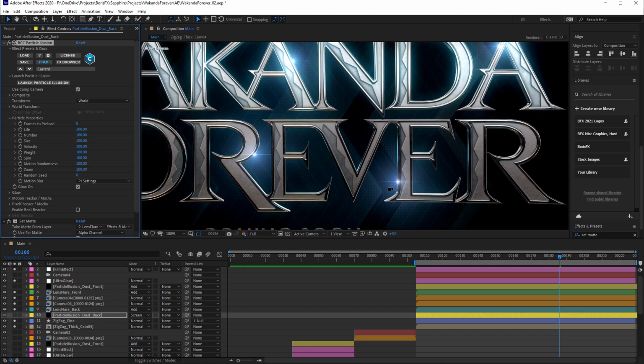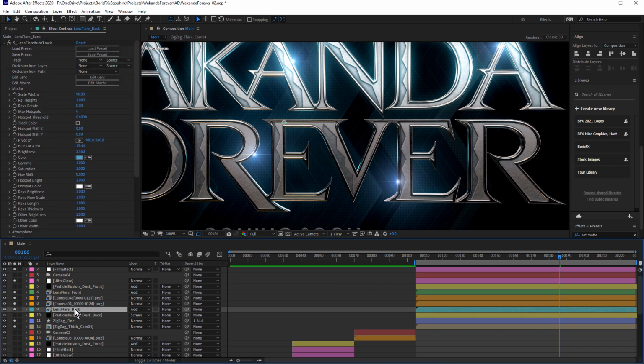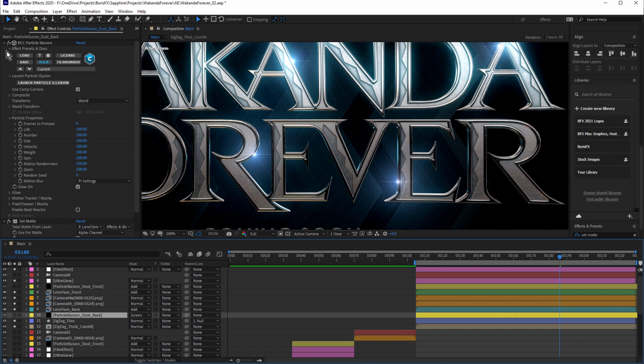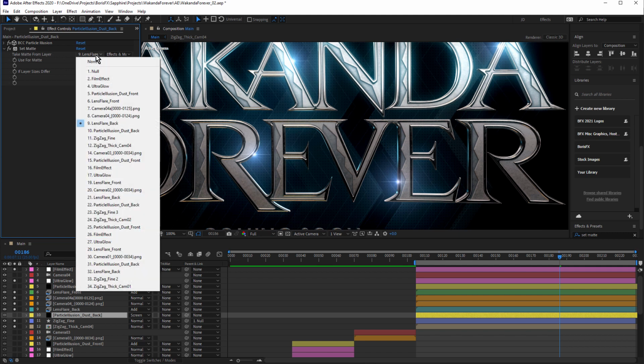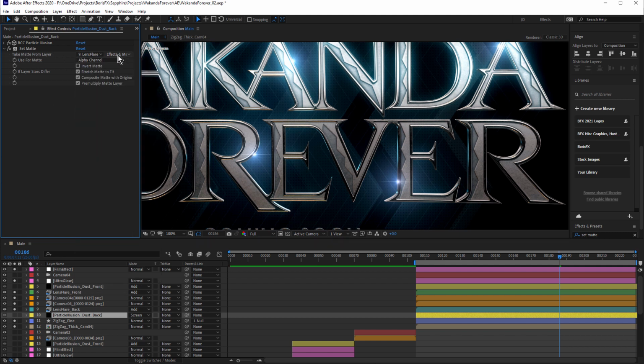Now one thing I did do, I didn't want dust all over the comp. I only wanted it to be illuminated in these areas. So in order to do that, I've used the lens flare back layer as a matte for the dust particles. If you have a look down here, you can see in After Effects I've used the set matte effect. And for the matte, I've chosen lens flare back. And I've also chosen effects and masks. Otherwise, the set matte effect wouldn't recognize the lens flare effect applied to that layer.